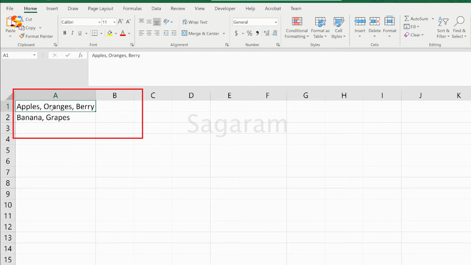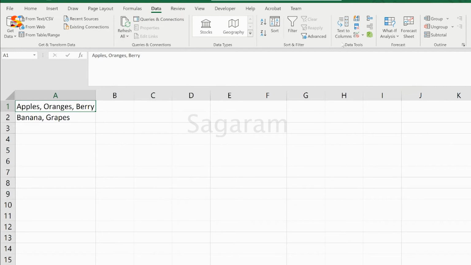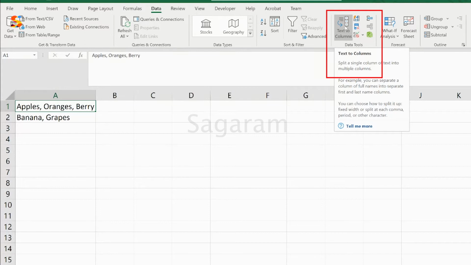So a delimiter can be any symbol. The most common delimiters are comma, tab, semicolon, space, and so on. So now, if you want to split this and put the data into separate columns, the best way would be to go to the Data tab in Excel, and under Data Tools, there's a feature called Text to Columns.